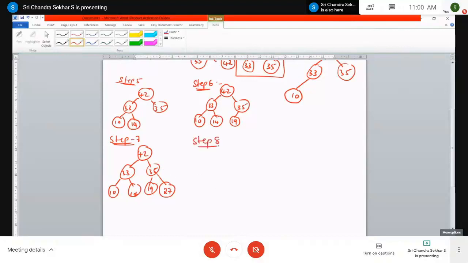Now we move to step 8. Step 8, copy the heap from step 7, that is 42, 33, 35, and then it is 10 and 14, 19, 27, and the next element is 44. 44 means this level is completed. Therefore while filling the next level, it should always start with the leftmost element. Therefore it should be added as the left child of 10. Therefore 44 is added here.